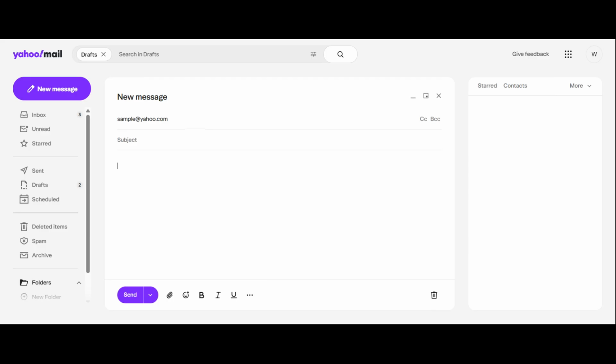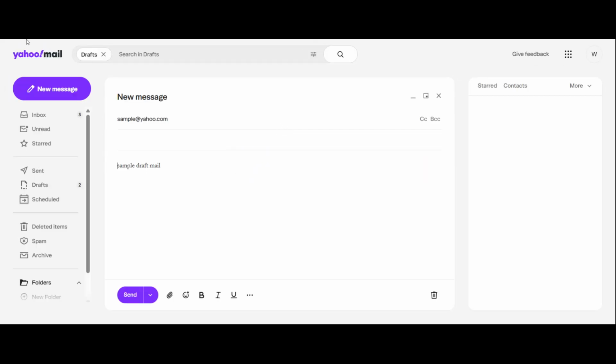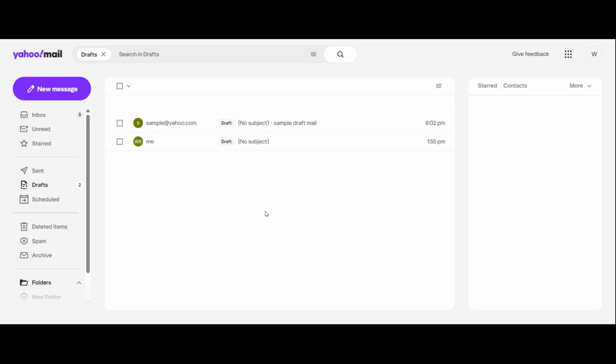If you don't see your draft right away, try refreshing the page or checking that you're logged into the correct Yahoo account. Sometimes drafts are saved under a different account if you use more than one email address. You can also use the search bar if you remember part of the subject or content, but in most cases, the drafts folder is the fastest way to find it.